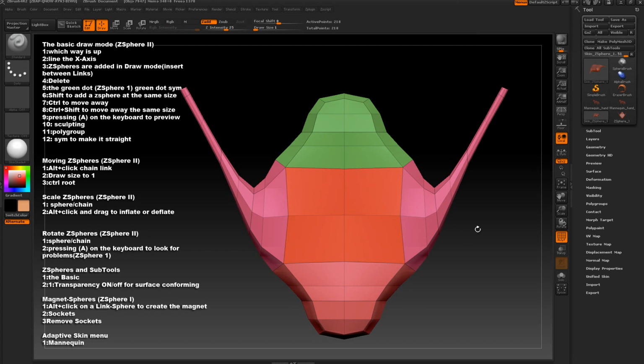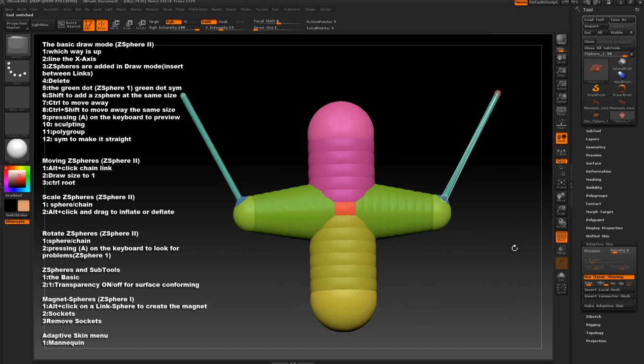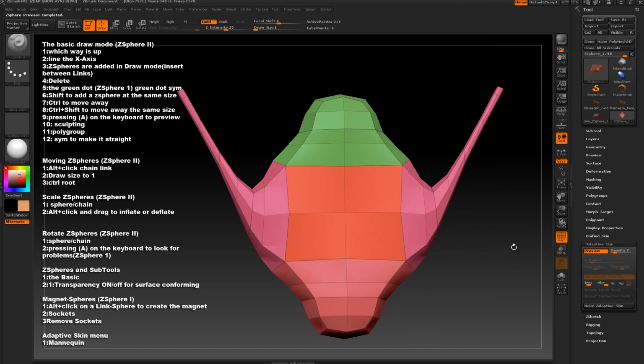So if I press the A key, this is my new mesh. We need to select back here, then we'll end up getting this option back. Now this is the original Z-sphere. Alright, let's go ahead and go on to the next step.